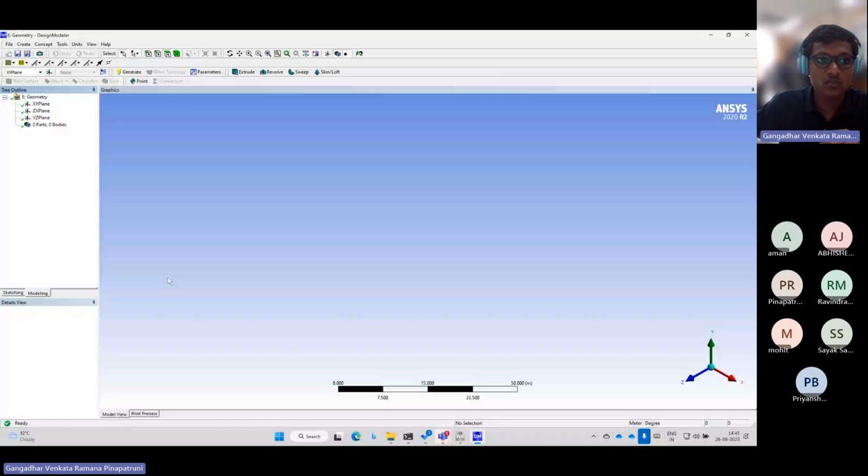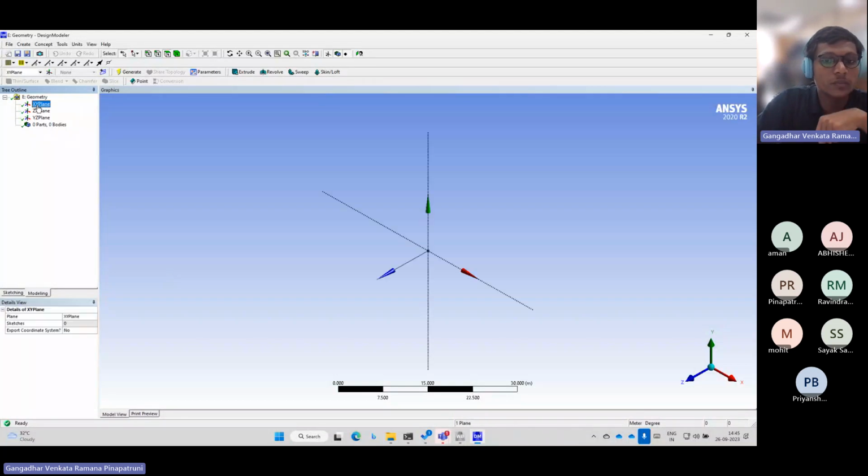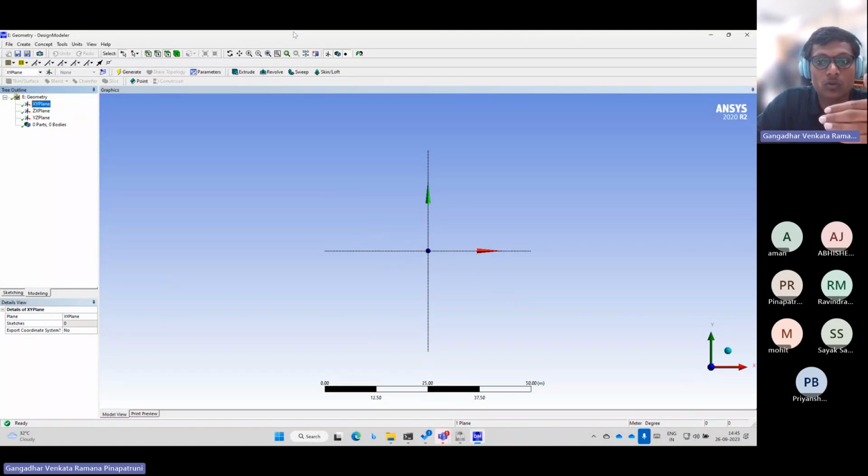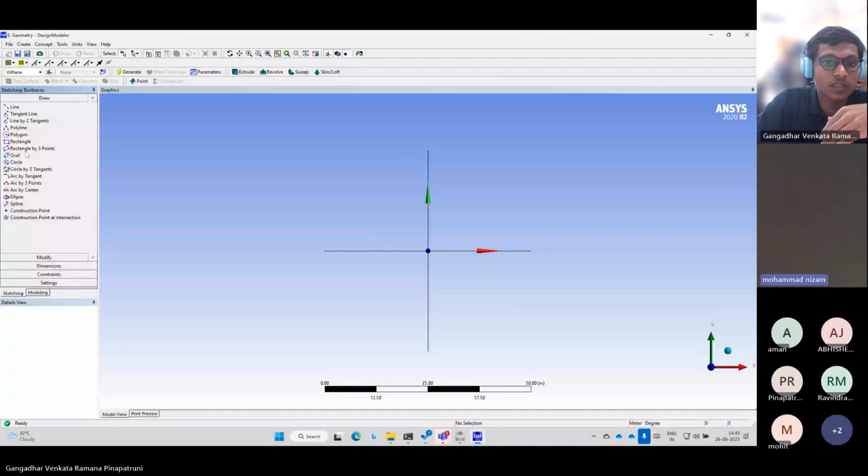Fine. So for that, what do we need to create? We need to create the cylinder first, and we need to also create the space around the cylinder. So I'm now taking the XY plane and looking at normal to it. Okay. Then create the sketching.